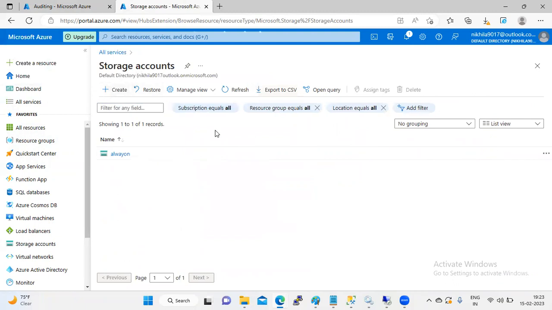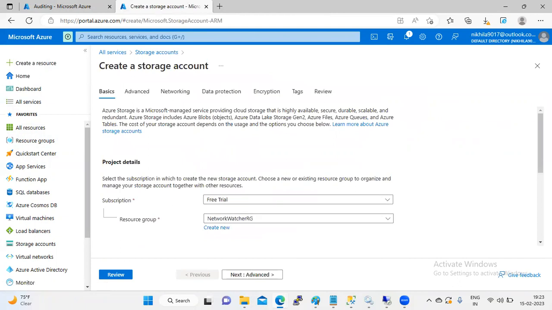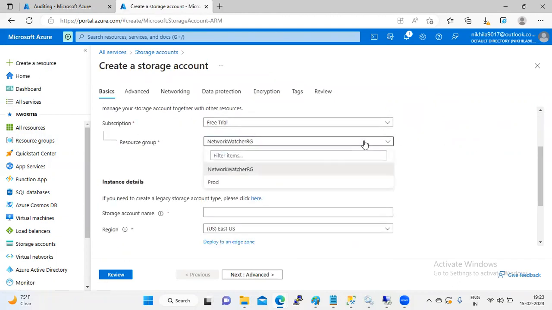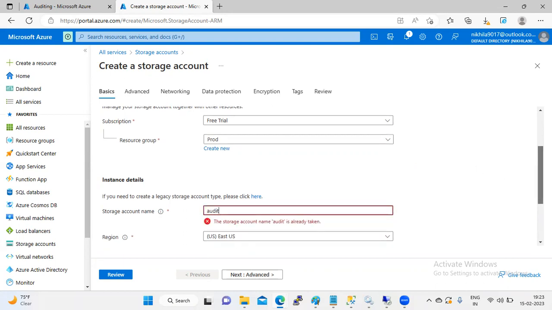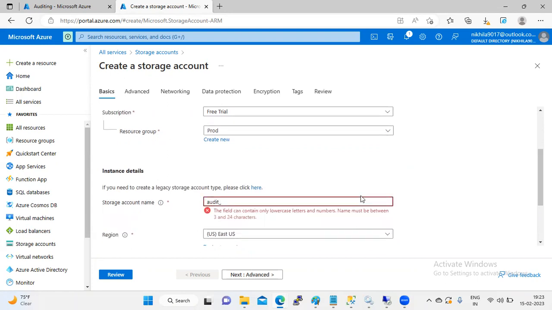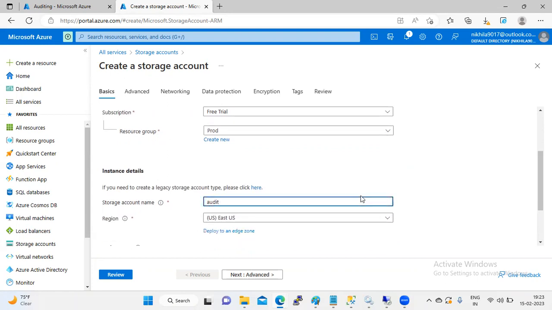Let me create one storage account quickly. This is my free trial subscription, and this is my resource group. For the storage account name, let me put audit storage account. It won't take special characters or caps lock, so you have to give only small letters. Audit. It's already taken. Okay, audit underscore, auditing, auditing for test.